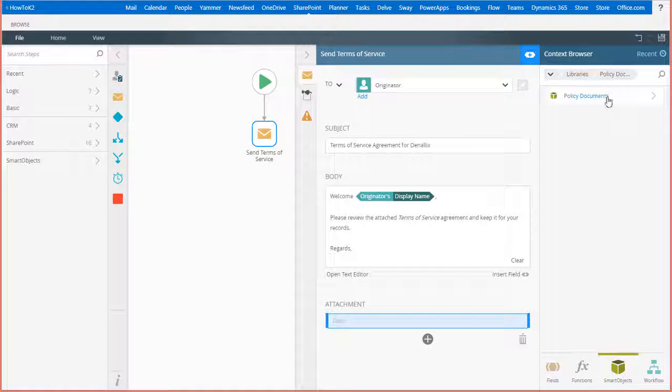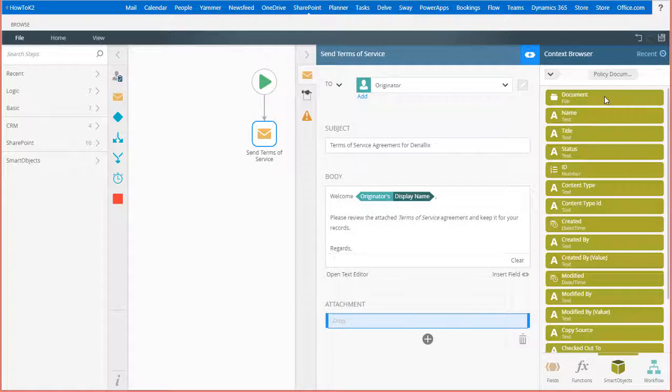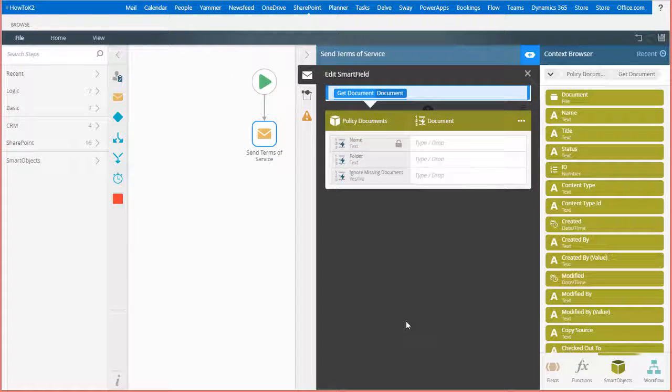Upon opening this smart object, I'm going to then select the getDocument method. However, any of these getDocument methods will work, including the list-based methods. Within getDocument, I'll drag over the file-based context field called document, since that will contain the actual document I want when the smart object call returns the data.